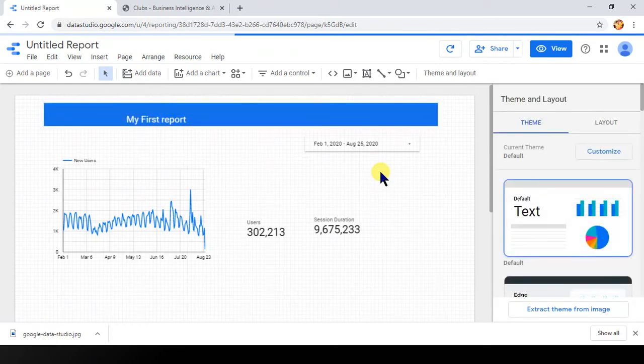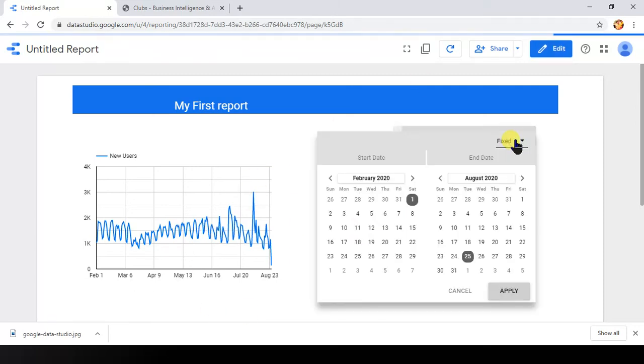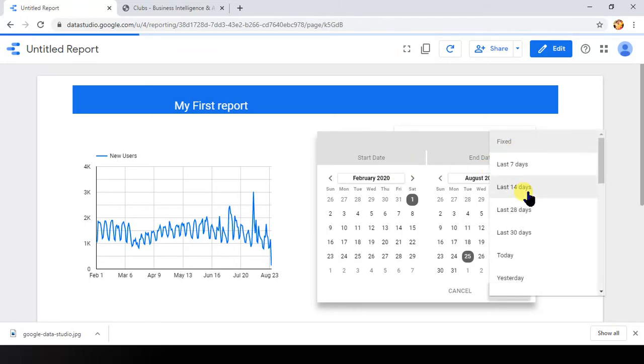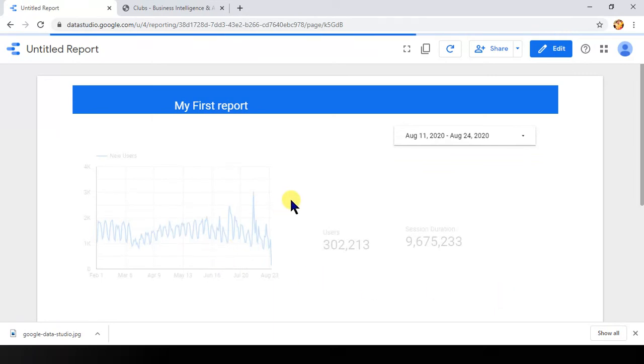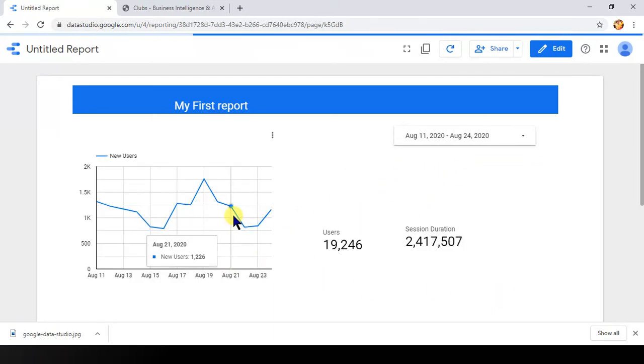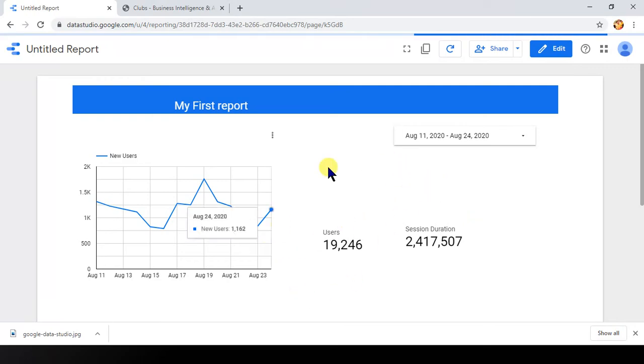So look, this is my first report, and now say if I want to view it, there's a button to view it. So your report is ready, and now you can change the date. As the data changes, updates, you can say if you want to see for last 14 days, apply. So my report changed. This is dynamic, so you can click on the field and you can see the data, and as soon as the data updates, these reports also get updates. So this is a very smart way of making reports in Google Data Studio.